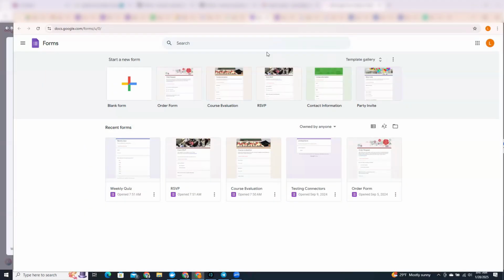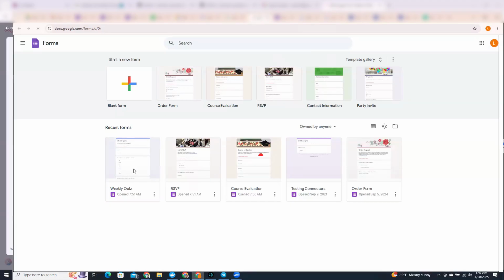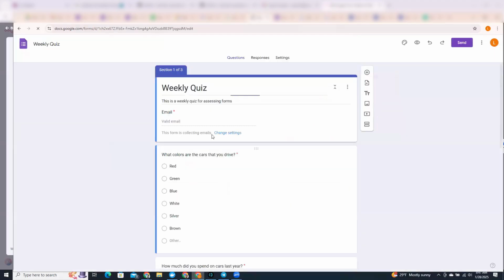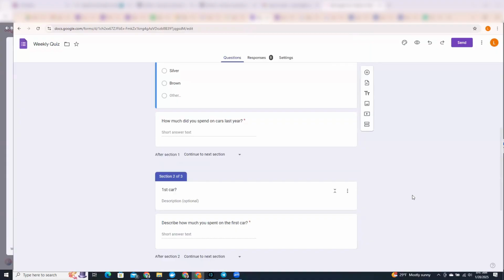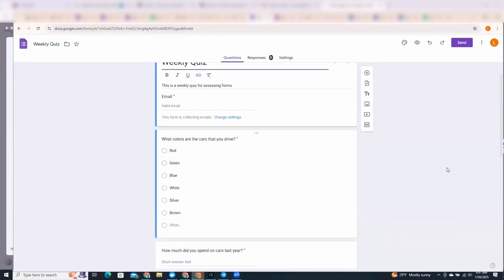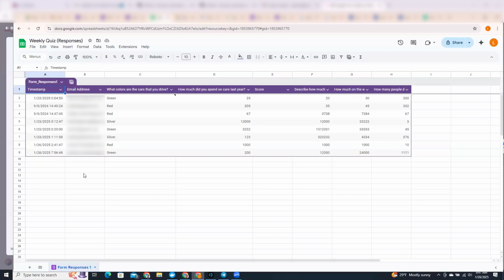Here's the form itself, the weekly quiz, and I want to take all this quiz information and put it into my FileMaker document whenever somebody submits something. The Google form itself is tied to a Google Sheet, so anytime a new line is added in this Google Sheet, I want to push this data into FileMaker. This is the workflow we're going to examine real quickly.